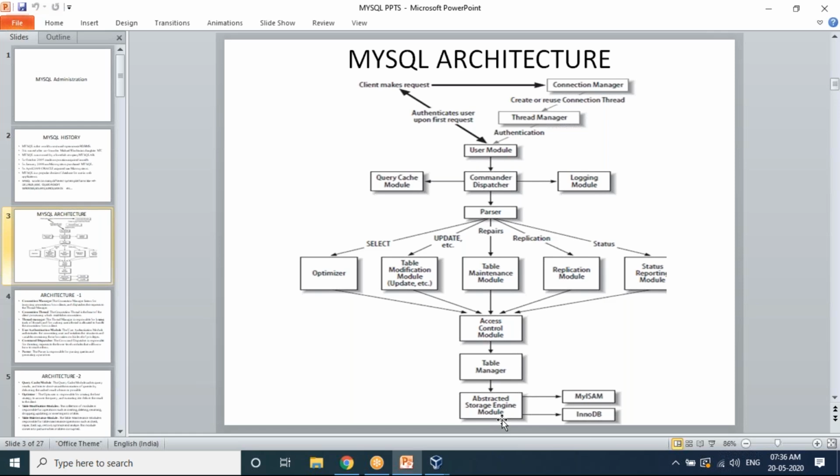Storage engine, this word is really very important in MySQL, because this is where your data is being stored. Storage engine is basically how your data is stored and where your data is stored in your MySQL server. The thing is, multiple storage engines are available in MySQL. You have got some 8 or 9 storage engines available in MySQL.